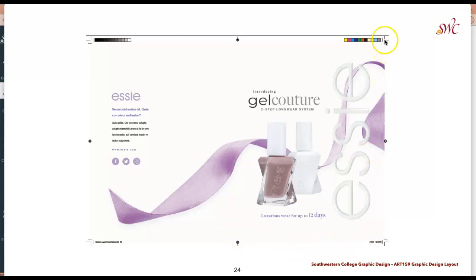And we will be preparing this file for print at the end of the project. And that's why we can see some of these color bars, these cut marks or trim marks here on the side, as well as some registration marks and some printing information, because that's how we're going to prepare the final file to be sent off to a printer.